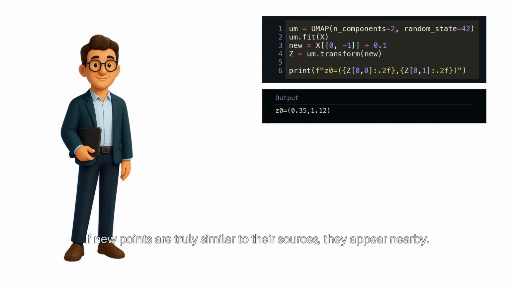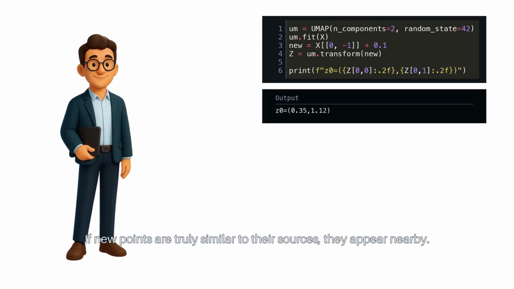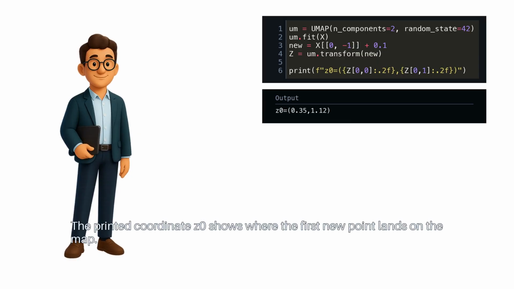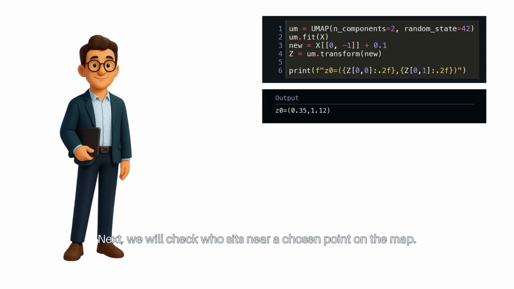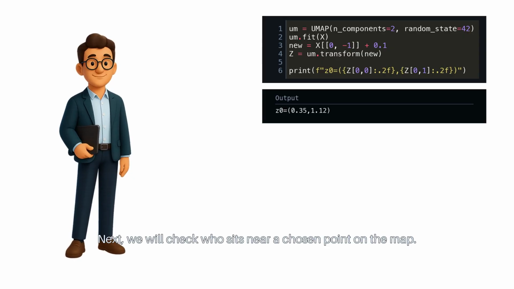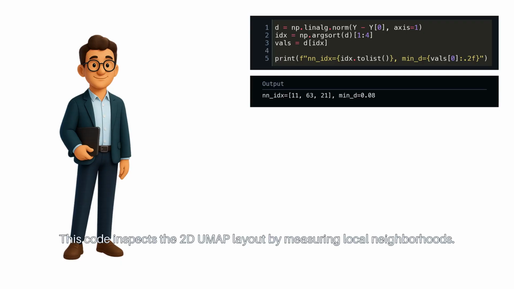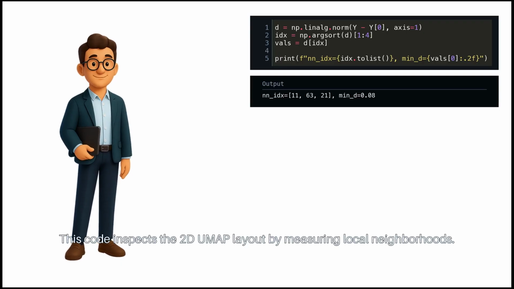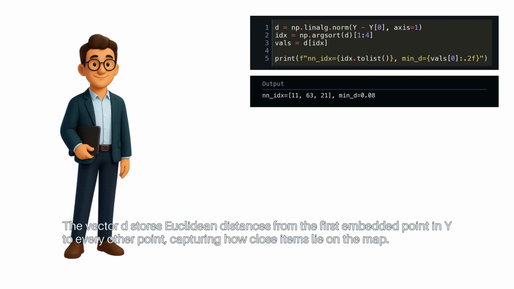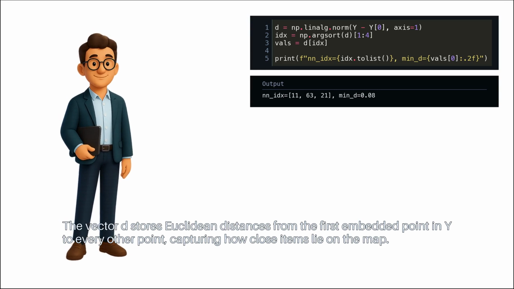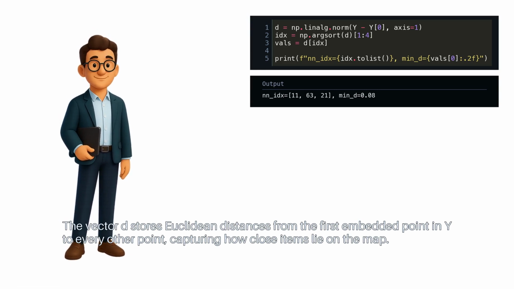If new points are truly similar to their sources, they appear nearby. The printed coordinate Z0 shows where the first new point lands on the map. Next, we will check who sits near a chosen point on the map. This code inspects the 2D UMAP layout by measuring local neighborhoods. The vector D stores Euclidean distances from the first embedded point in Y to every other point, capturing how close items lie on the map.